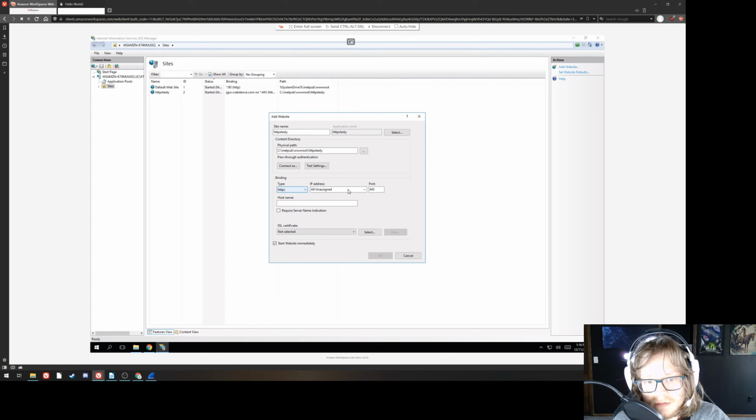So you can leave all of this default, all IP addresses, port 443 is fine. And then for the host name, you're going to enter your DNS name for your website that you got the other day. So mine would be jager.crabdance.com.